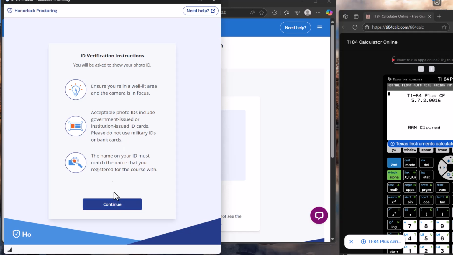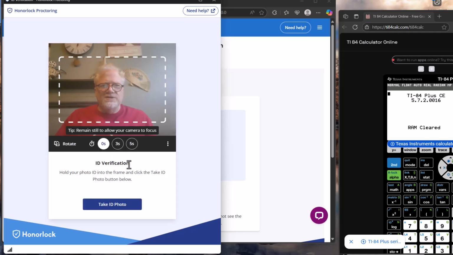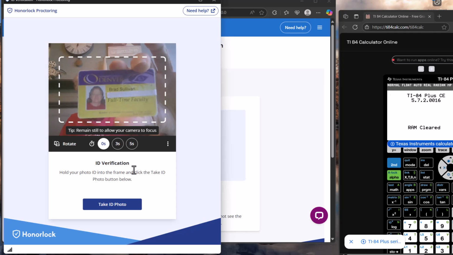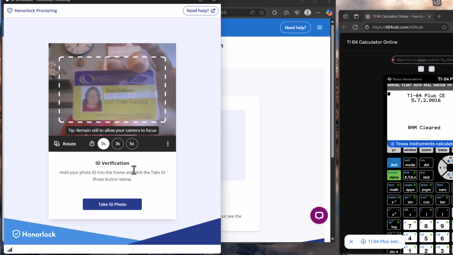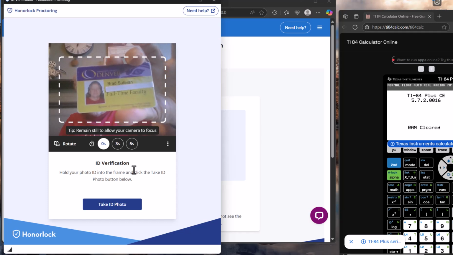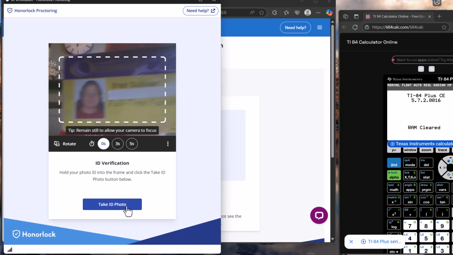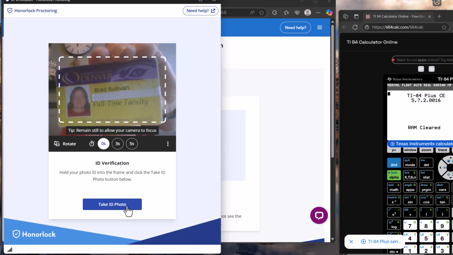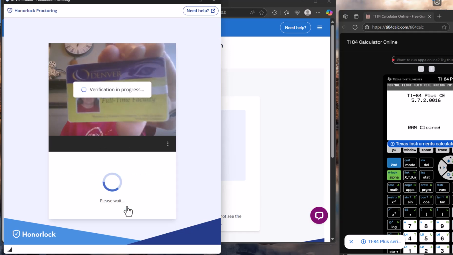And now it's going to ask you to verify your ID. You can either upload a picture of your ID or you can use your webcam. I like to just use my webcam. I'm holding up my faculty ID, so it's got my name and my picture. That picture is old too. Man, look how long my hair was. I was probably playing in a rock band or something back in those days. So anyway, do that. Whoops, you have to take a photo of it. So just get it in there the best you can. Take the photo, and then it's verifying that.